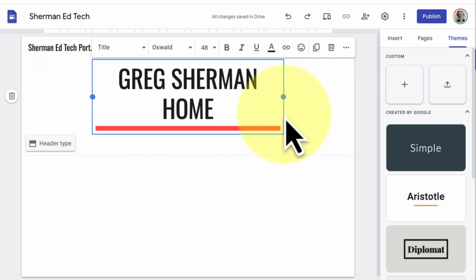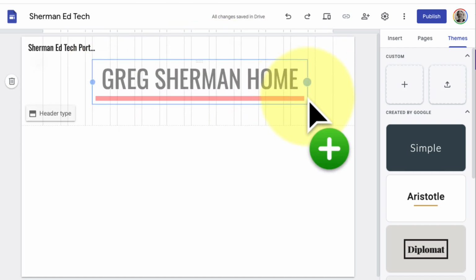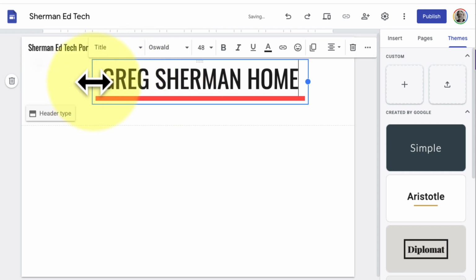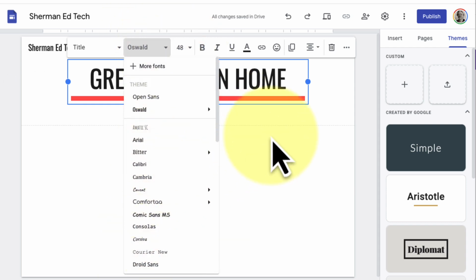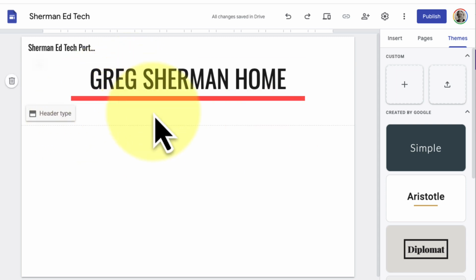And I can click on the little controller for the title, and I can stretch it out if I want to. And I can change the font size or the font type or style however I want. But I'm going to just keep it nice and big like that. Another thing I want to do is I want to make my home page something that is inviting and welcoming to people. So I can do that.